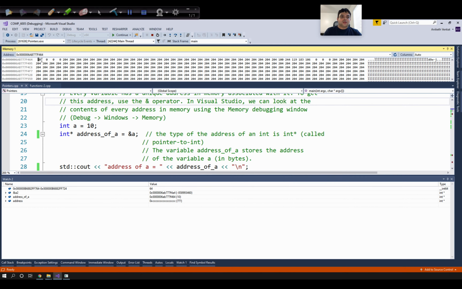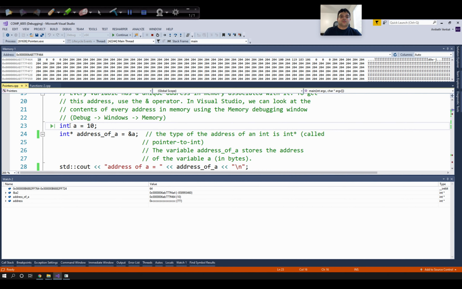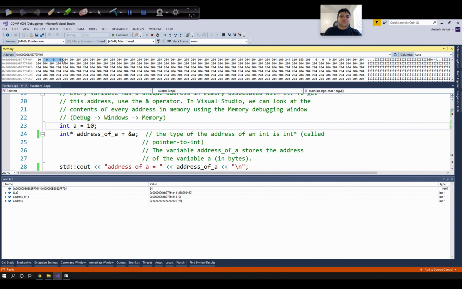The first byte is 10, which is the value that was initialized, and the rest of them are the most significant bytes, which are all zeros. So the number is read from right to left, so the number is 00010.